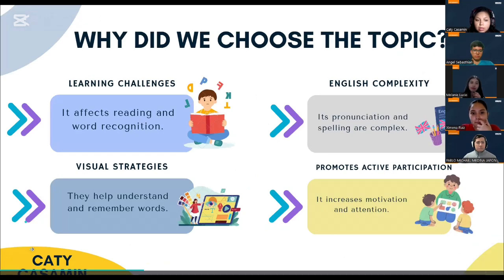Hello, teacher. The topic we chose is the impact of visual learning strategies on English vocabulary acquisition in students with dyslexia. We selected this topic because dyslexia affects reading, spelling, and language processing. This makes learning English vocabulary difficult because English has complex spelling and pronunciation rules.